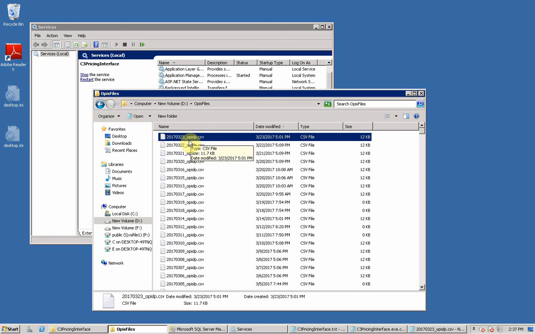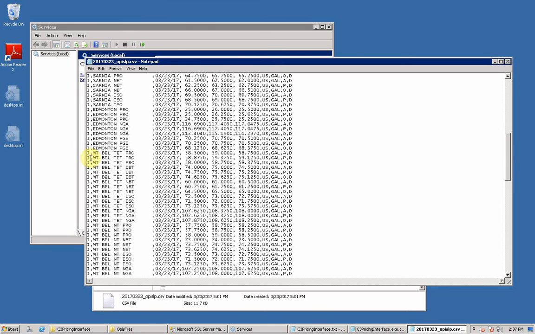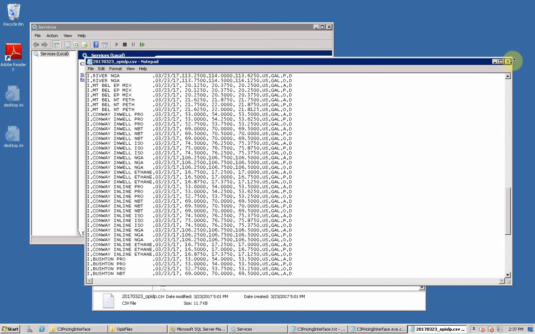And so we're looking at a folder here on this particular server that lists all of the files. I went ahead and opened up one of the files, and as you can see, it's a comma delimited file that basically shows pricing by location. So this is an insert price, for example. This would be a very common price that our customers would look at. It's an insert price versus an update or a delete for Mont Belvieu TET propane on March 23rd, 2017. High, low, and average prices. And I don't remember what the D stands for in this file, but I don't think we actually even use that field. So this file is downloaded once a day.